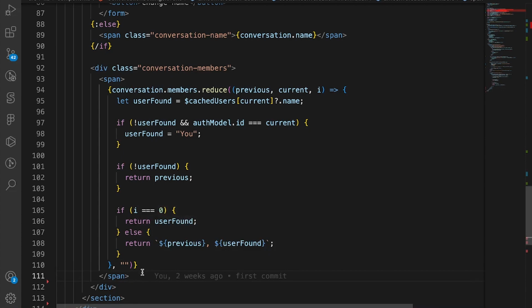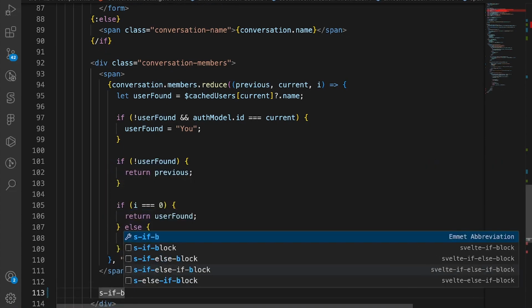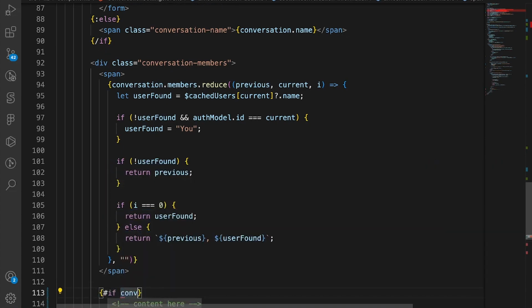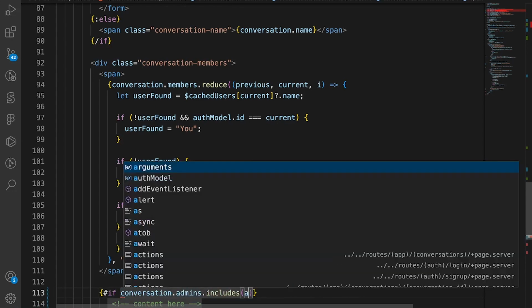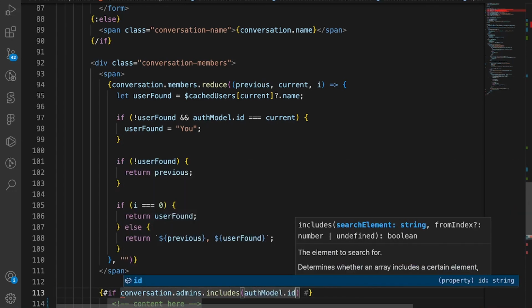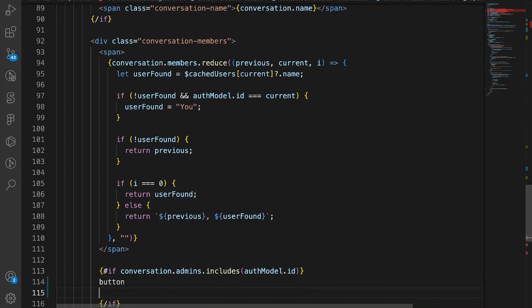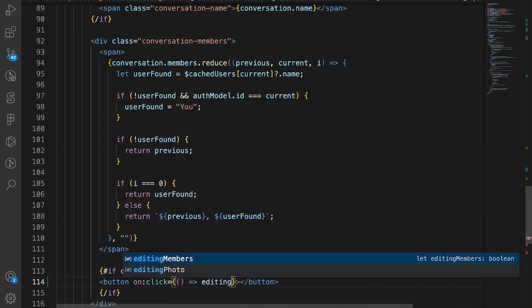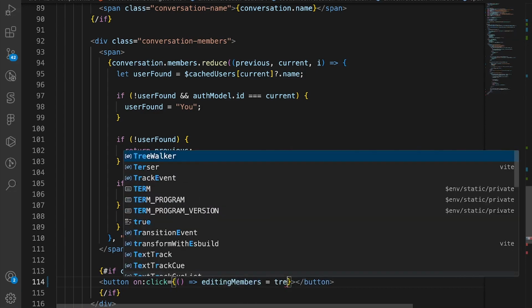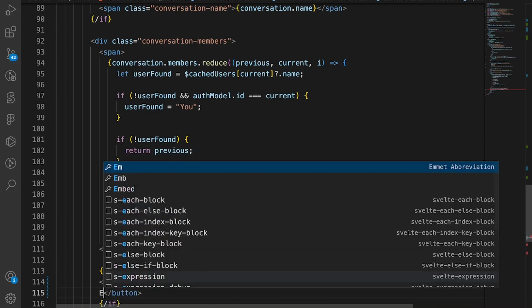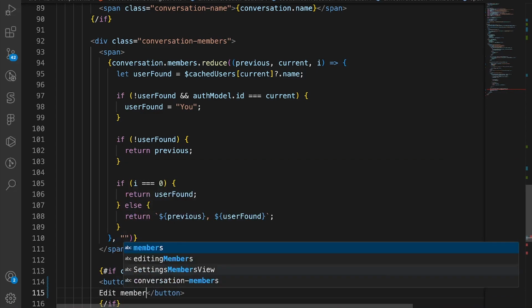So below the span, we're going to create an {#if} block saying conversation.admins.includes(authModel.id). And this is going to contain a button with no class at all, just saying that on click, we're just going to set editingMembers to true. And inside the text is just going to be edit members.